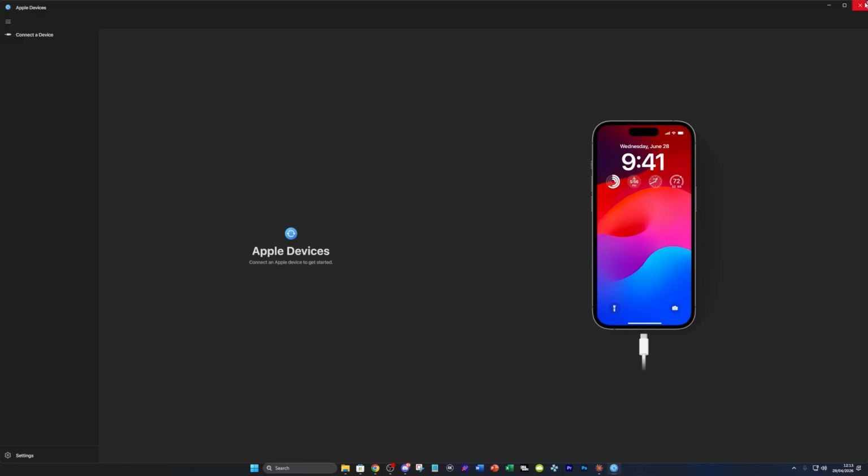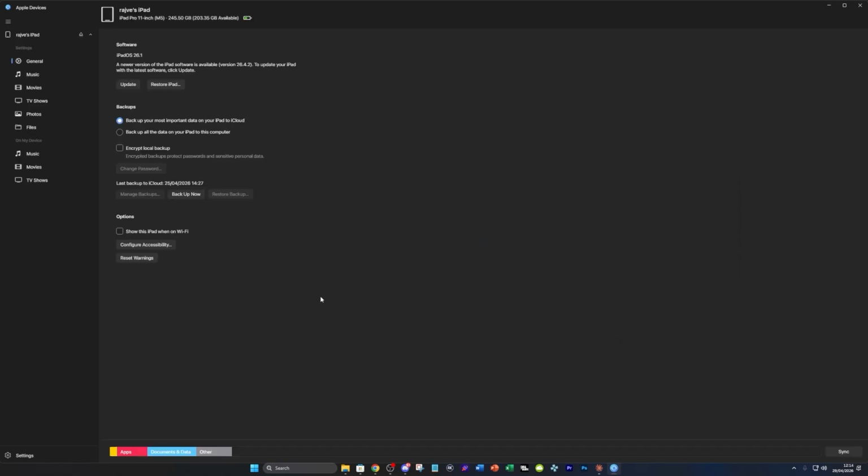So just go ahead and open this up once you've downloaded it. It's going to say connect an Apple device to get started. So what I want to go ahead and do is go over to my iPad, make sure it is unlocked, and then go ahead and connect my iPad via a USB-C cable to the PC. As you can see, the iPad is now connected. I can do a bunch of stuff with it and even update it if I want to, or I can transfer files over from my iPad to PC or from PC to my iPad as well. And yeah, it's as simple as that.